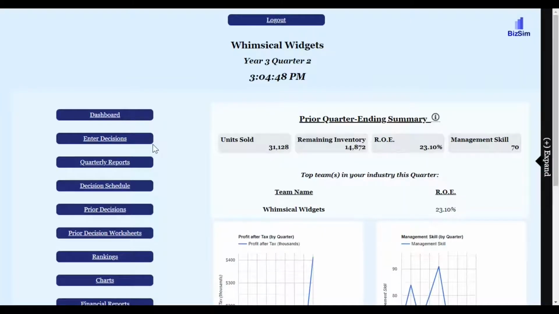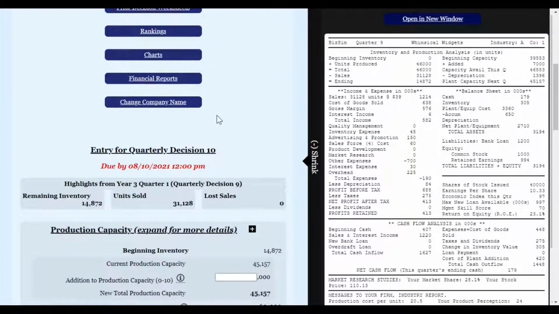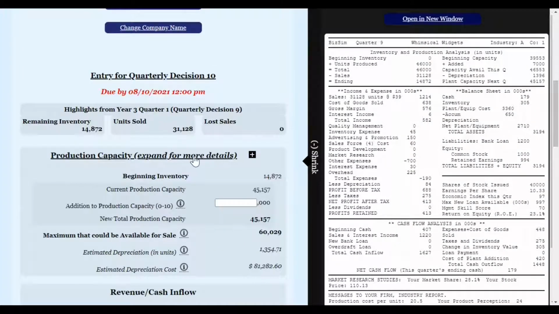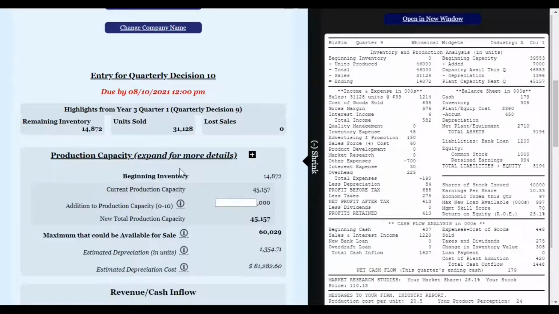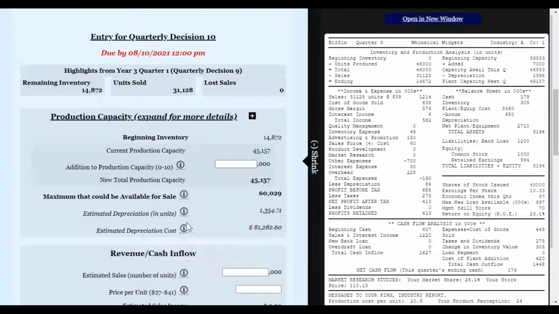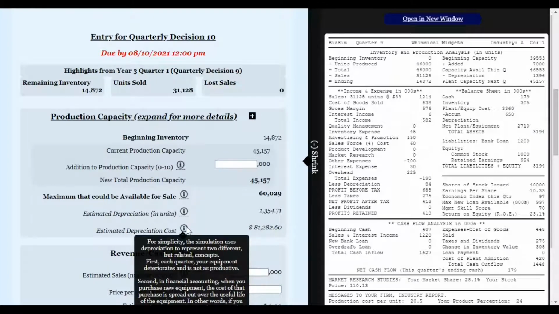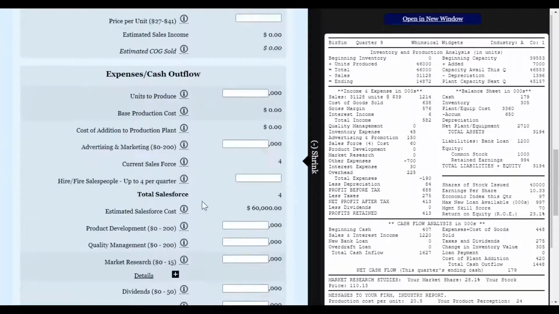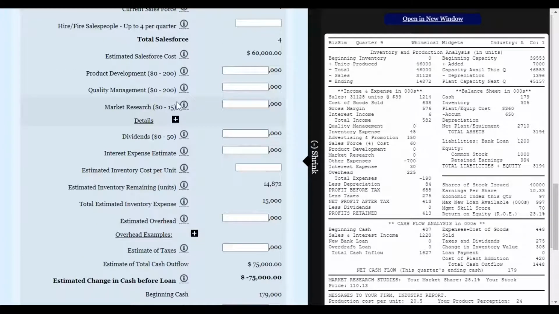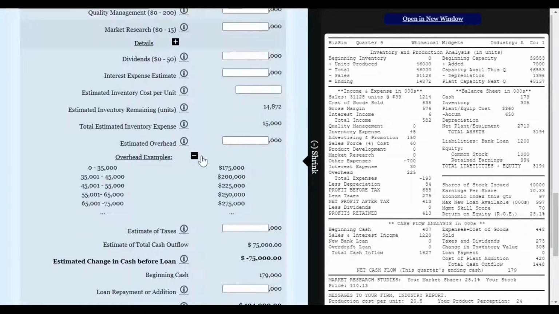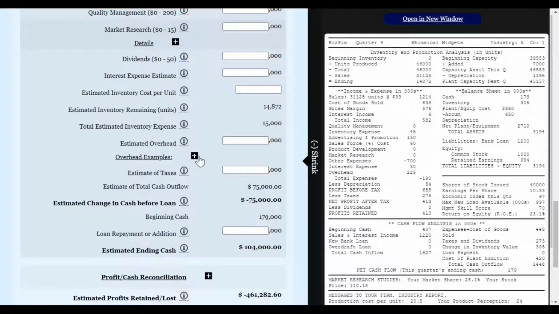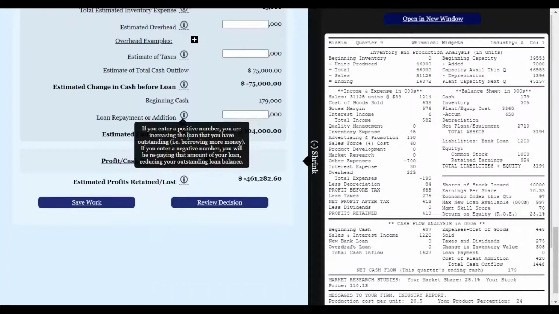Next, we will highlight a few tools at your disposal while entering your decisions. Note, there is a lot of helpful information provided on this page. There are expandable sections, as well as tooltips that you can hover over. Some of these are especially helpful when preparing your first few decisions. Also, they can help those of you who really want to go deep into the simulation to understand some of the more complicated details behind depreciation, profit versus cash, etc.